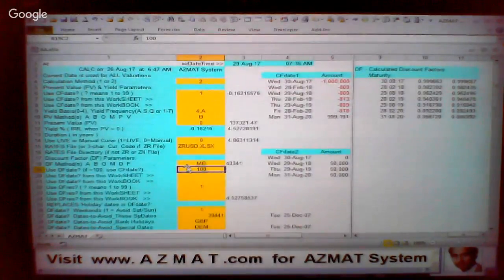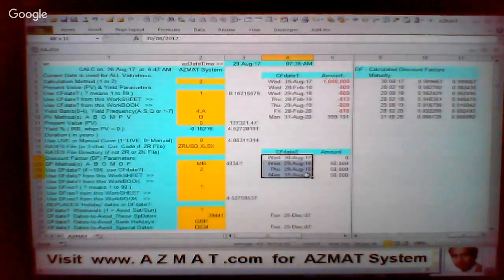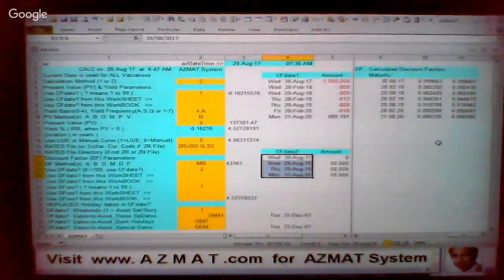If you enter 100, it will use the CF date 1, 2, 3, whatever you have, the column for the dates. And if you actually enter, instead of 0 or 100, if you enter 2, it will use the DF date 2, those dates, and give you the results for the discount factors.